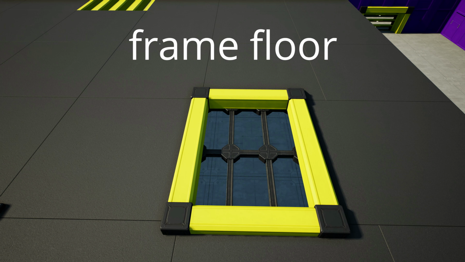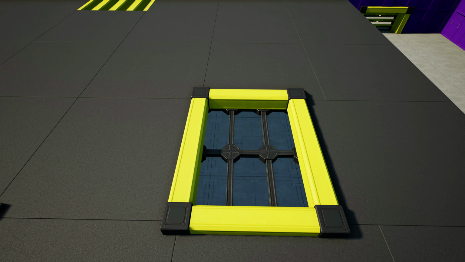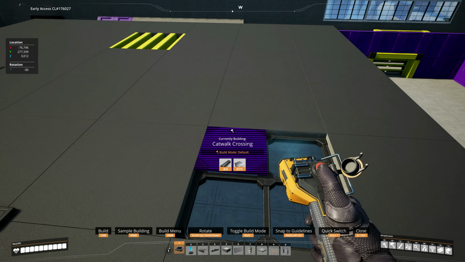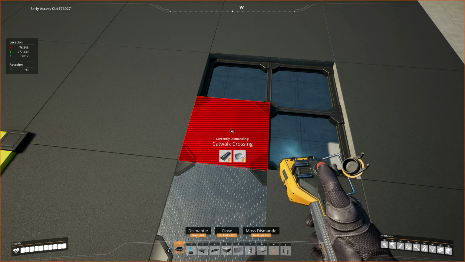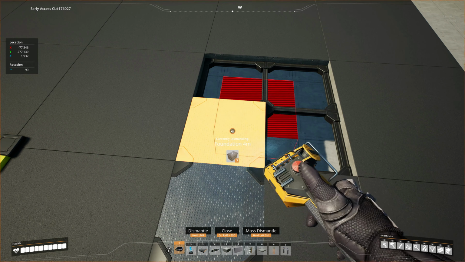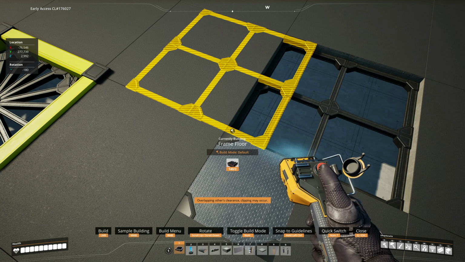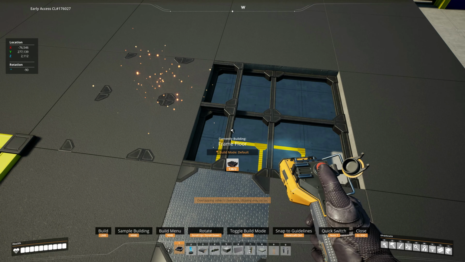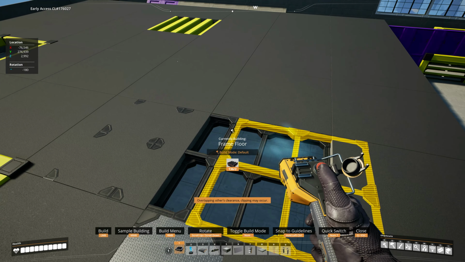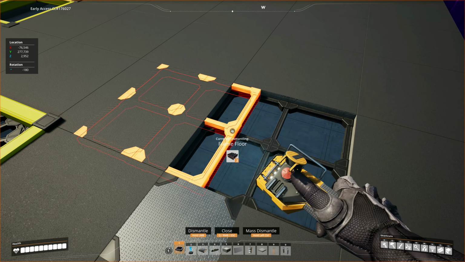Here we have a vent using frame floor foundation piece, surrounded by our beams as decoration. Place a catwalk piece so that it's on the edge of the foundation, not over the frame. Go back and select our frame, move it into its new position, place it down, and place the frame foundation below it, removing the top one.